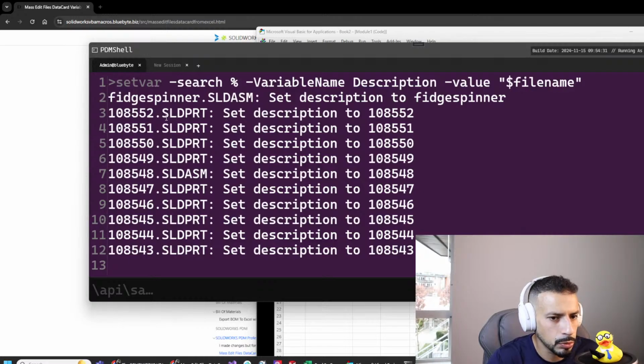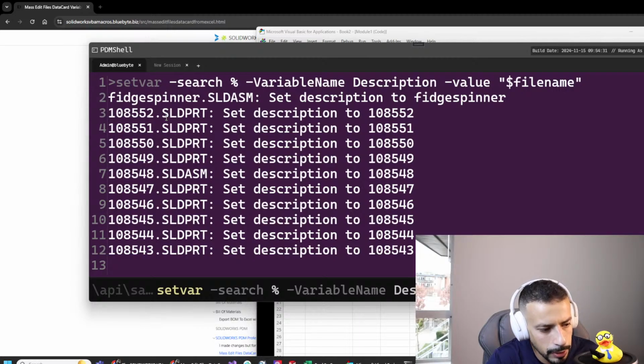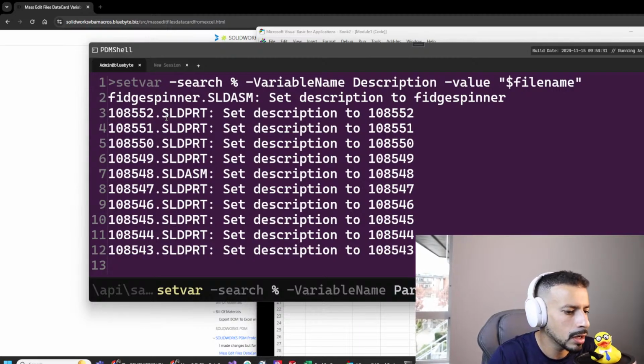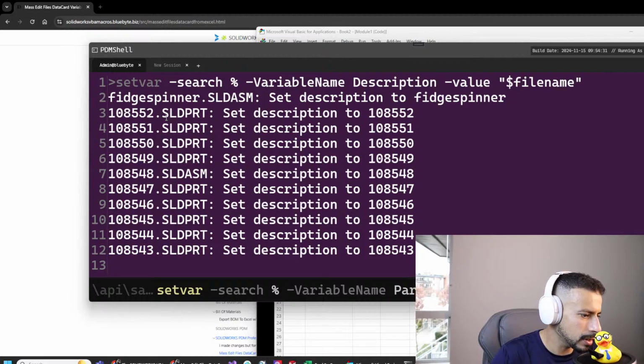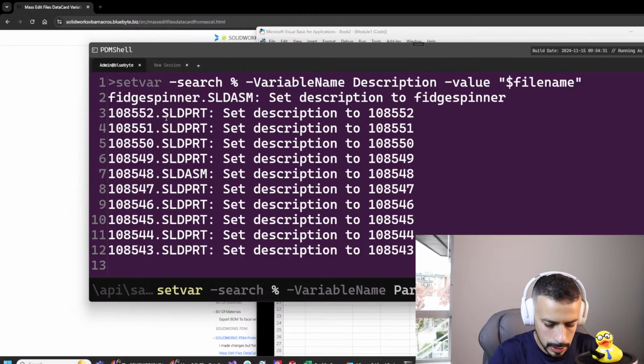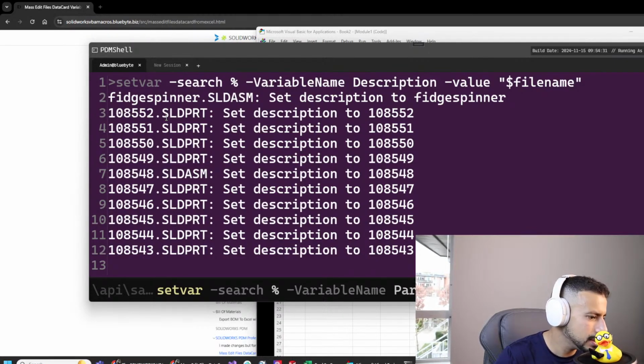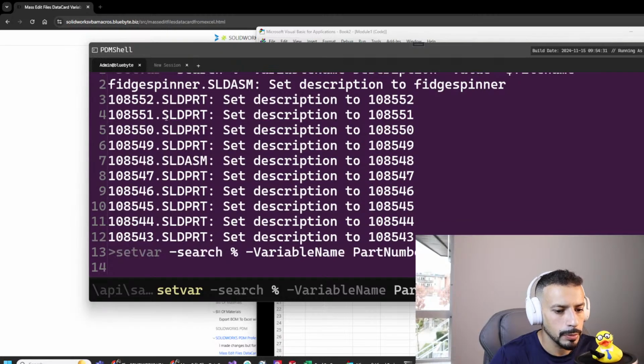And then I can probably do the same thing for my part number. However, I'm going to mix things up a little here. So I'm going to add the ID right here. So it'll be a mix of the file name as well as the PDM ID. That will be for the part number.